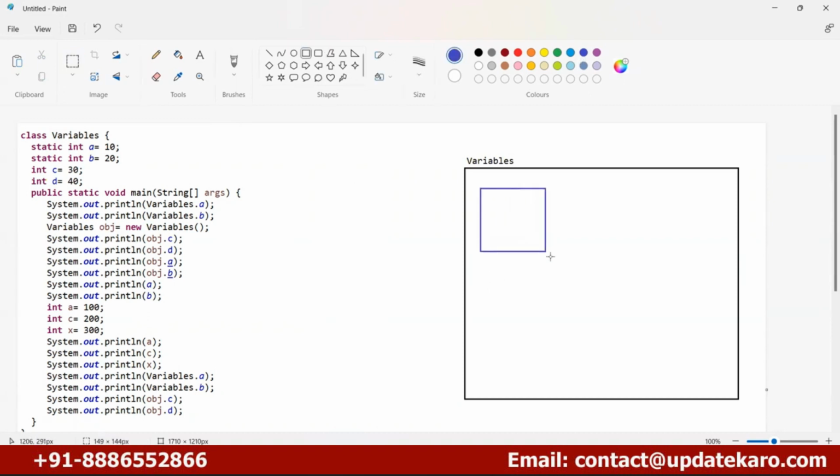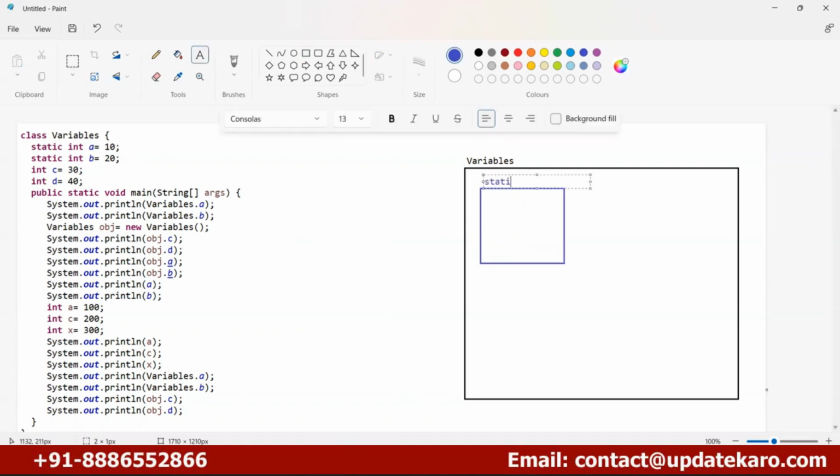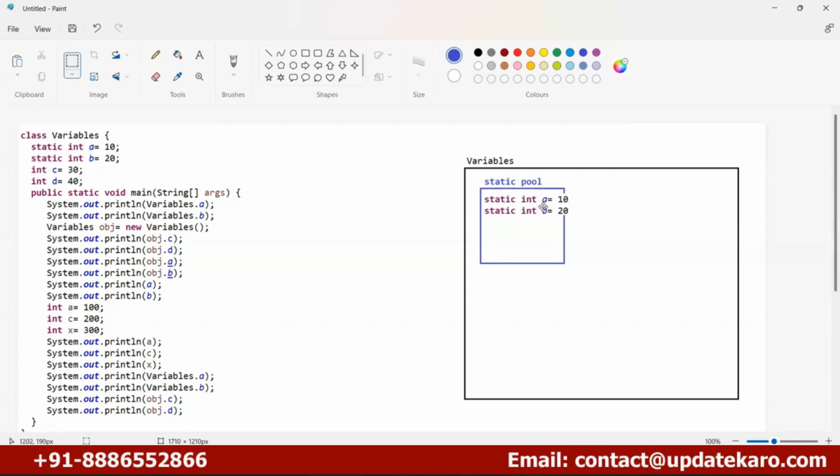Static pool. Okay, good. So what are the static members that we have here? A, B, and main function. So static integer A equal to 10 and then B equal to 20. These two. Then also I have my main function, public static void main. My main function. Okay, good. So this is done. So static pool is the first memory to be created.